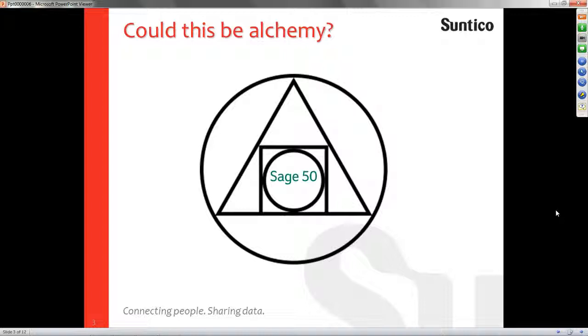Firstly, just a very brief introduction to what Suntico is. And if I were trying to define Suntico on a single slide, what I would describe it as is an alchemy that converts your base data within Sage 50 into precious information that's useful across the entire organization.